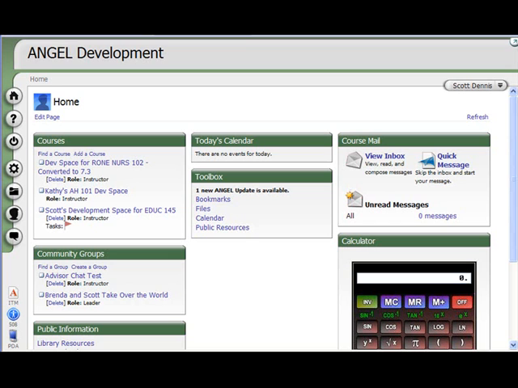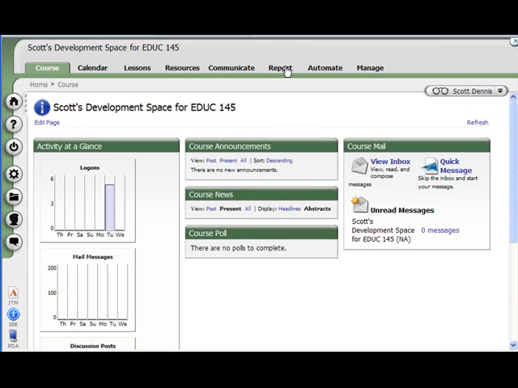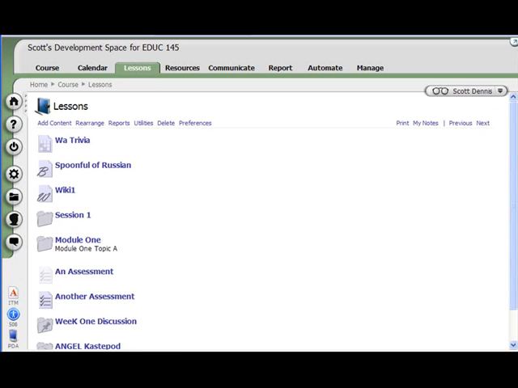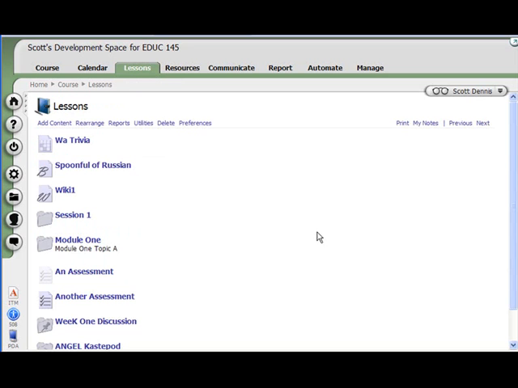In Angel, in any course that you have instructor or editor level rights, you can access reports from the Reports tab, which is the third from the right, usually. Before you do that, though, you might consider going to the Lessons area and under your preferences, changing the user access tracking from default to everyone. Hit Save. That will give you more options for running some of your tracking reports.